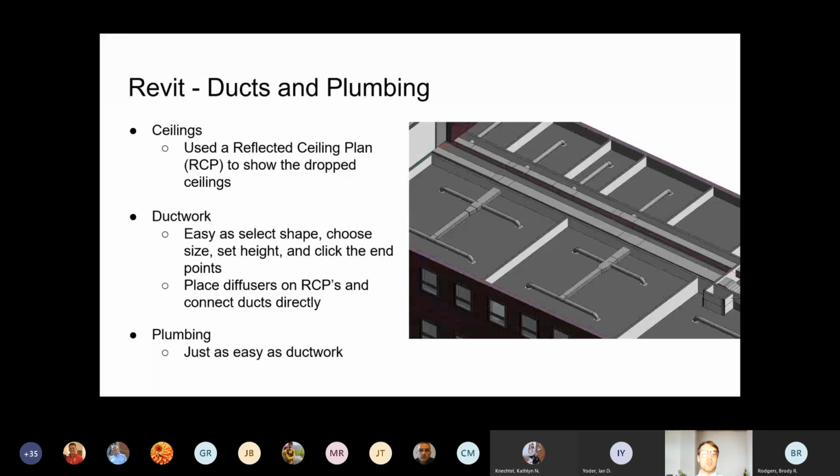So in order to do the ductwork, we first had to put in the reflected ceiling plans, or the RCPs for short. These are very useful because you can set up how the ceiling tiles are actually laid out in a room and space the diffusers out to have a more accurate depiction of the room layout.